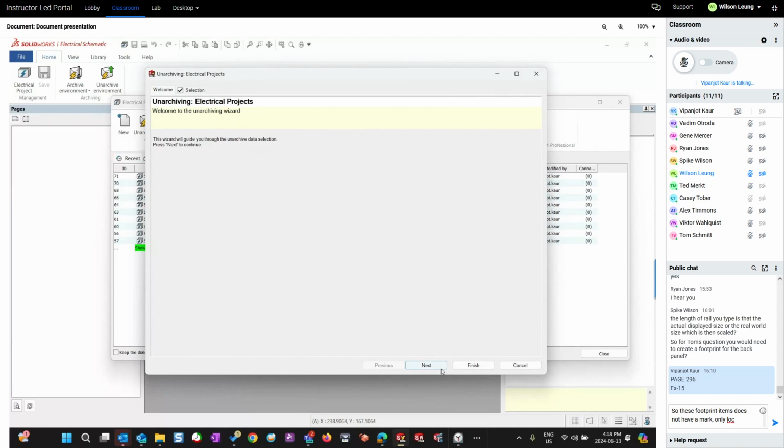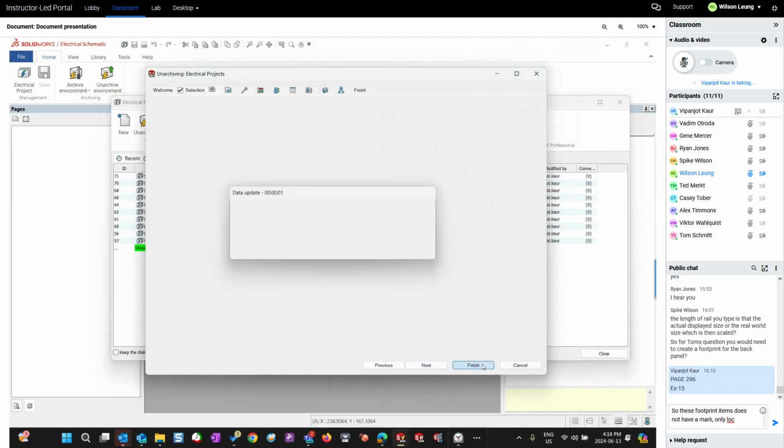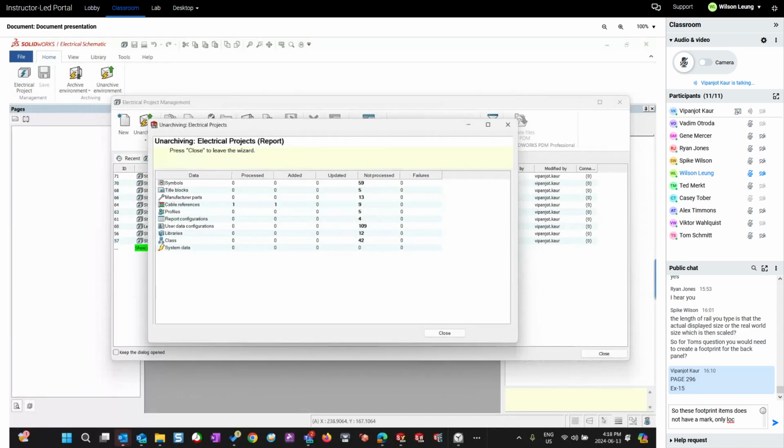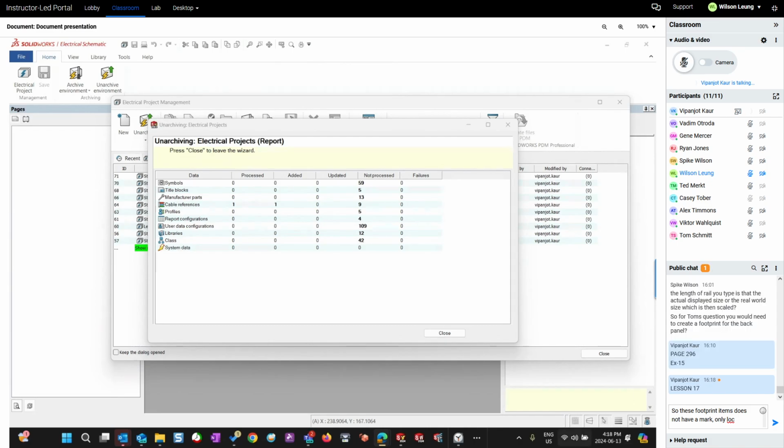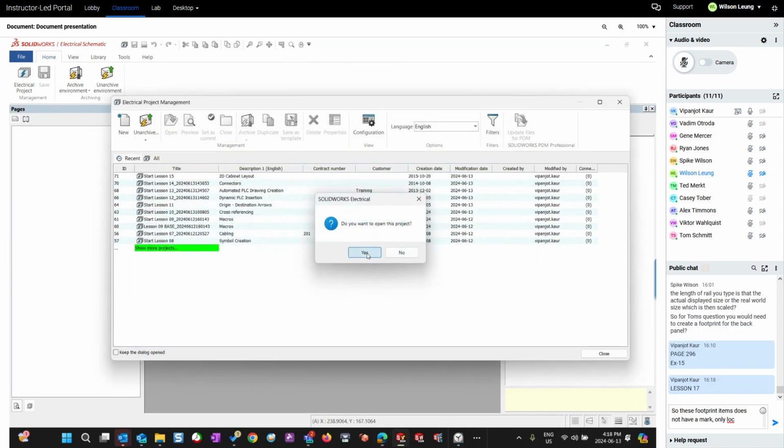So open up the case study. This time use the case study folder. Don't use the exercise folder. Open up lesson number 17, please. We will generate reports together.